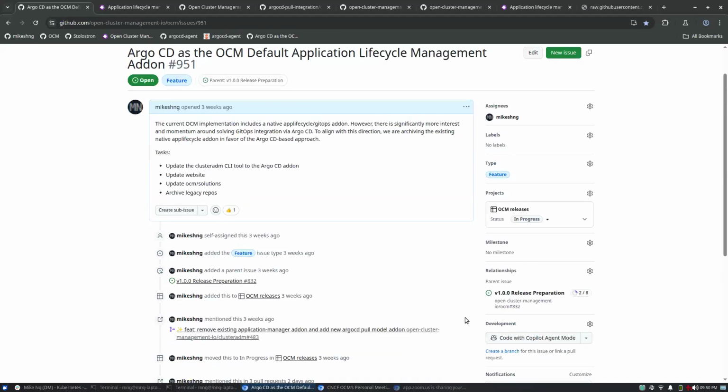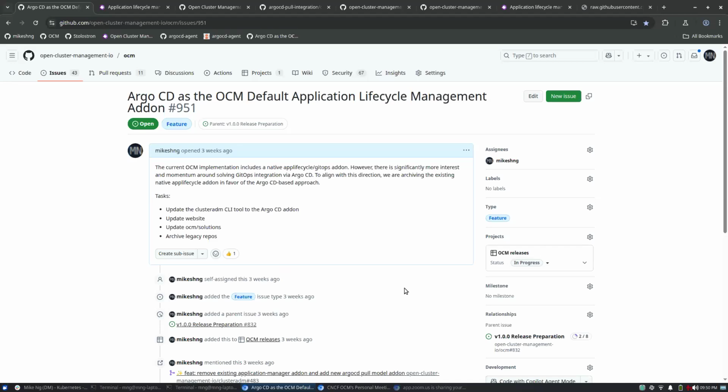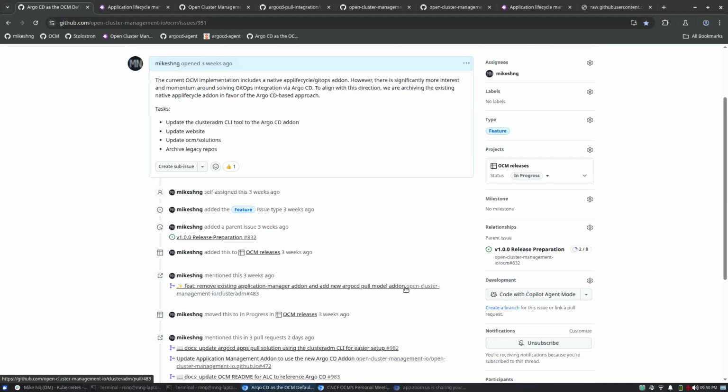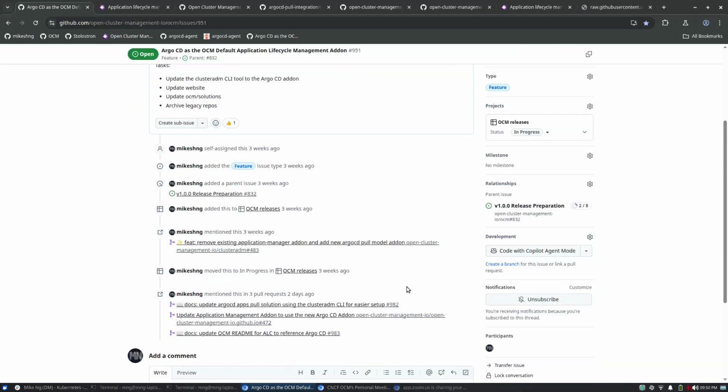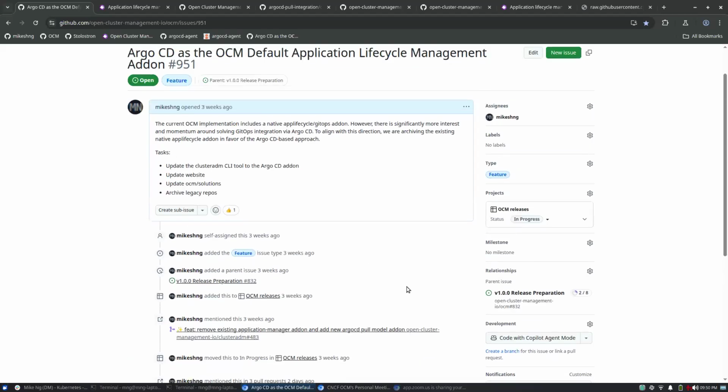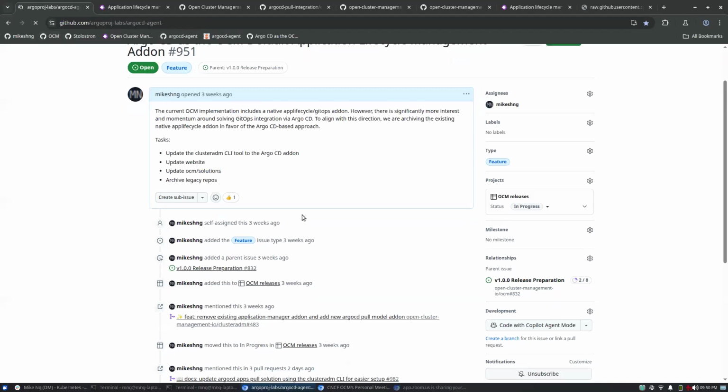Mike, are we aware of any of the timelines from the Argo team on where they are in their upstream work that they're doing? Are you referring to the Argo CD agent project? Yeah, the agent project.